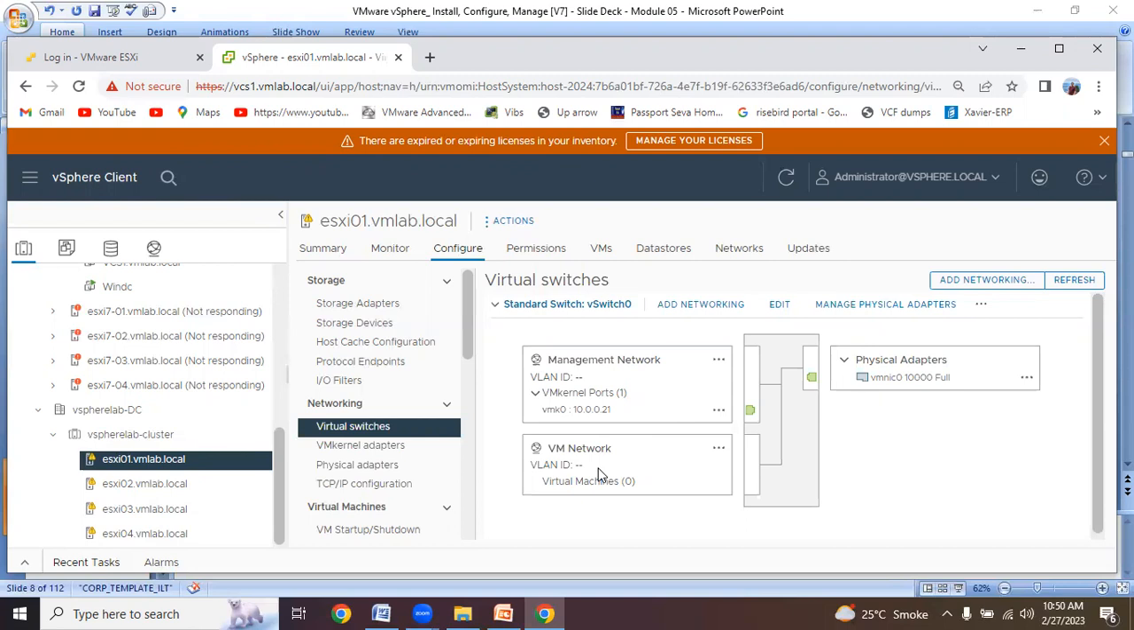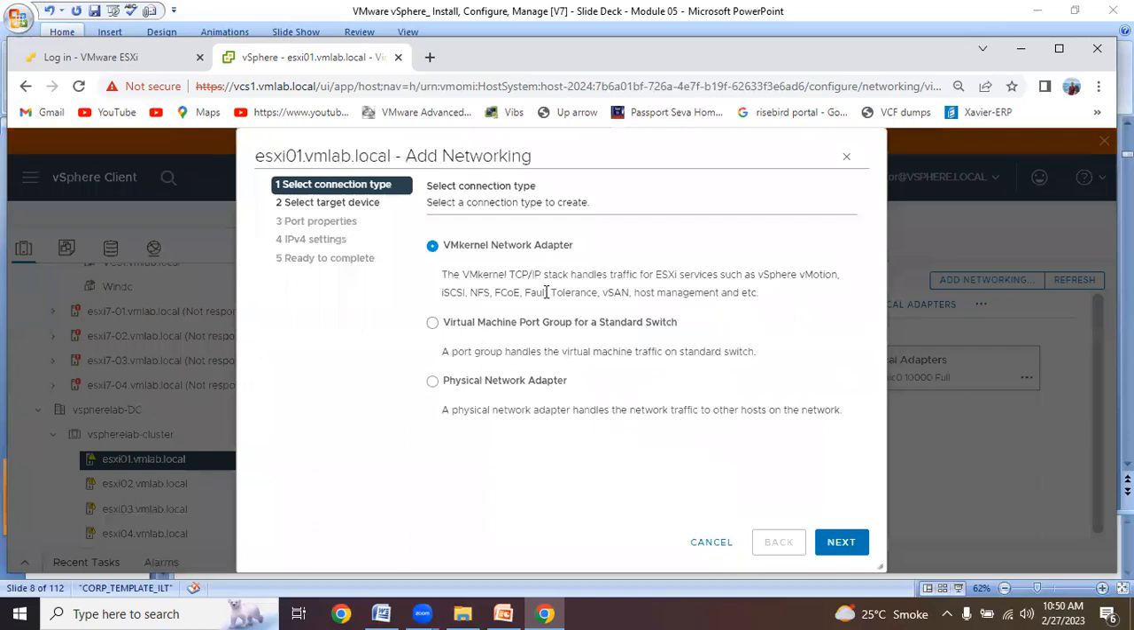Now, I am going to create one more virtual switch. But for your info, can I edit it or add some port group or VM kernel? Answer is absolutely yes, that we can. Now, if I click to add networking, I am going to create a virtual machine port group.